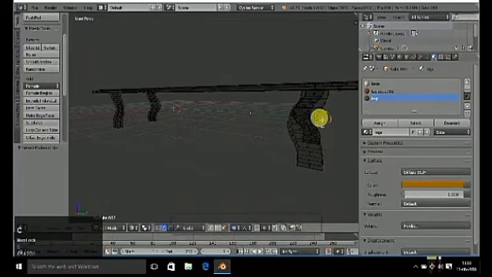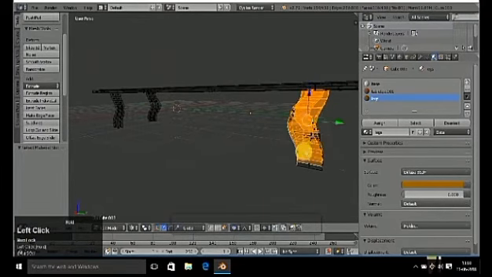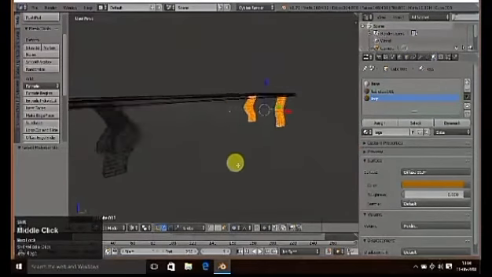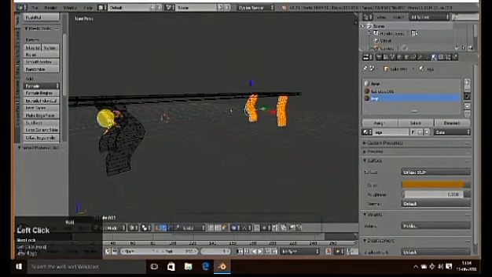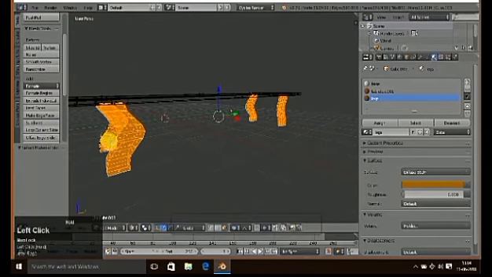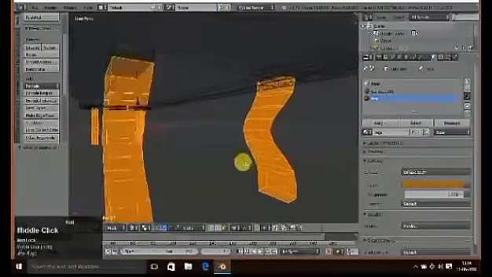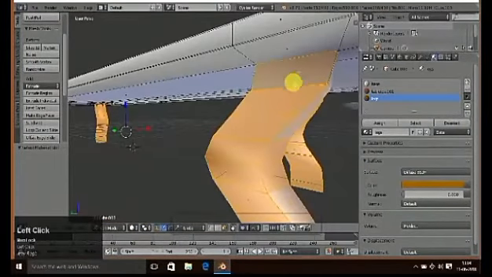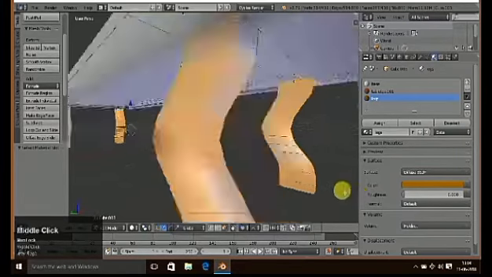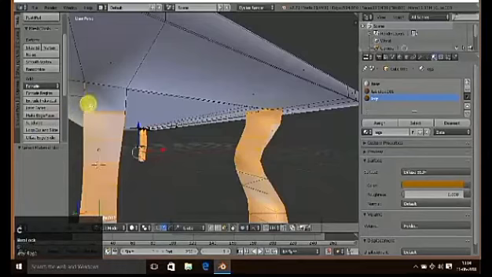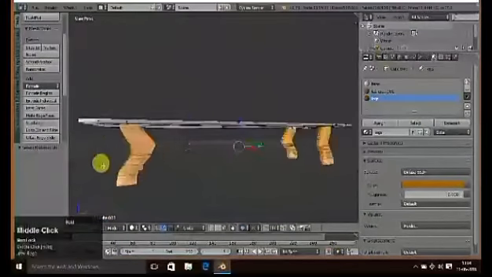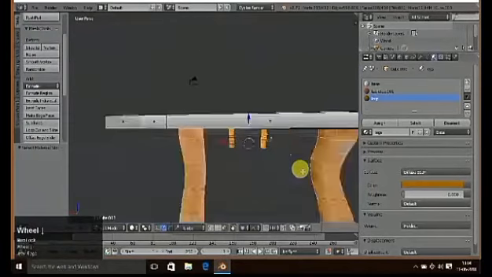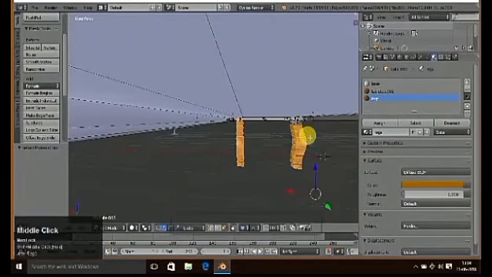Just select the legs. Okay, now making sure that nothing is left out. Yeah, one portion is left out here. Selecting those regions.